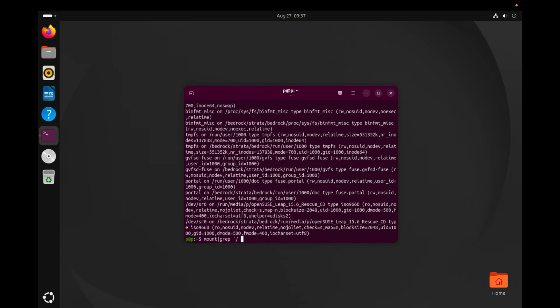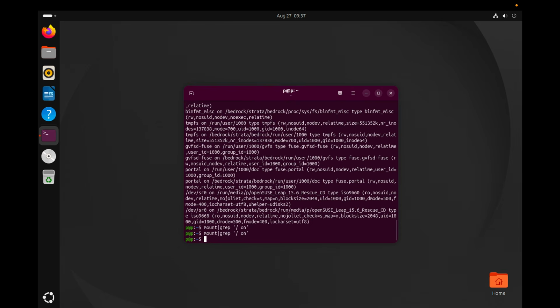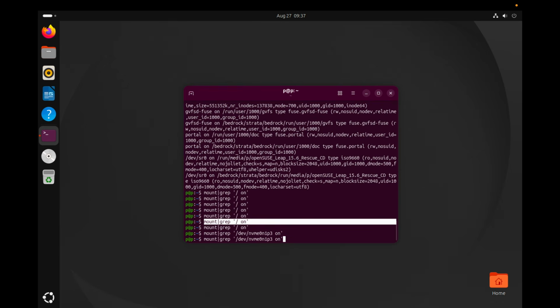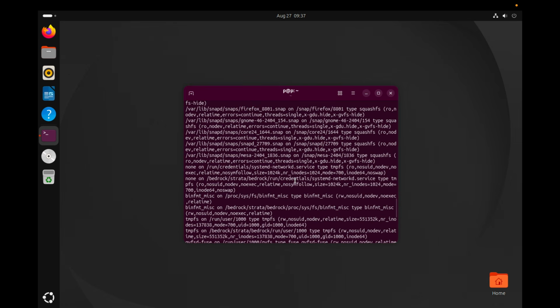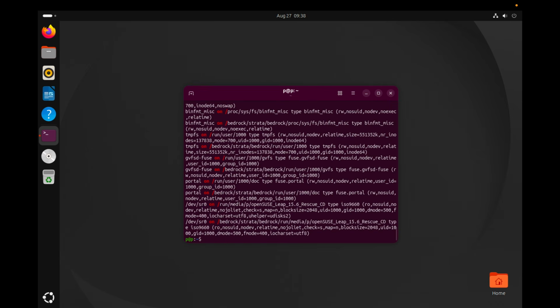Okay, hold on. Nothing. Slash on is completely gone. Beautiful. Okay, hold on. Dev NVMe 0 and 1P3. Let's try that. Oh, that makes sense. It's a LVM on. Okay, hold on. Let me grab the on slash.